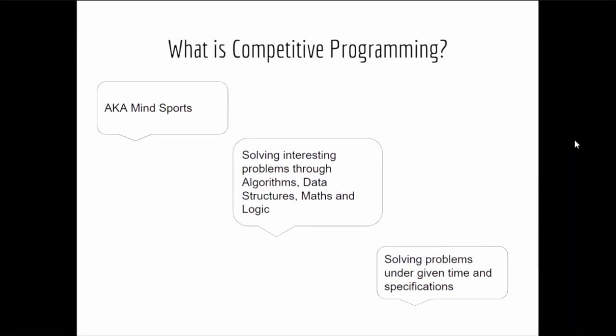It really keeps you on your toes. For writing efficient code, you have to use data structures, maths, logic, algorithms, and you also have to perform it under the given time. For example, if they say your program should be executed under 3 seconds or under 4 seconds, and it crosses that, you might get an error. So it's not only about your solution being correct, it's also about being efficient.